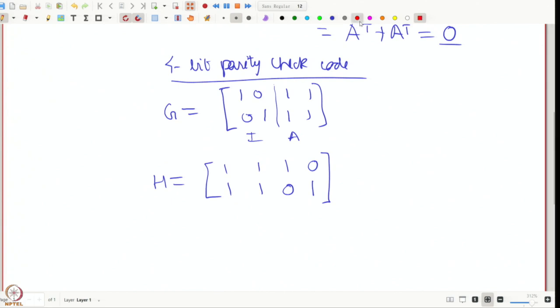Our code words are the 0 code word. We don't need to check because H times 0 is going to be 0. 1, 0, 1 because of parity check 1. 0, 1, 1 and 1 and 1, 1, 0 and 0. Let us now just do this exercise. If you choose this, there is no problem.